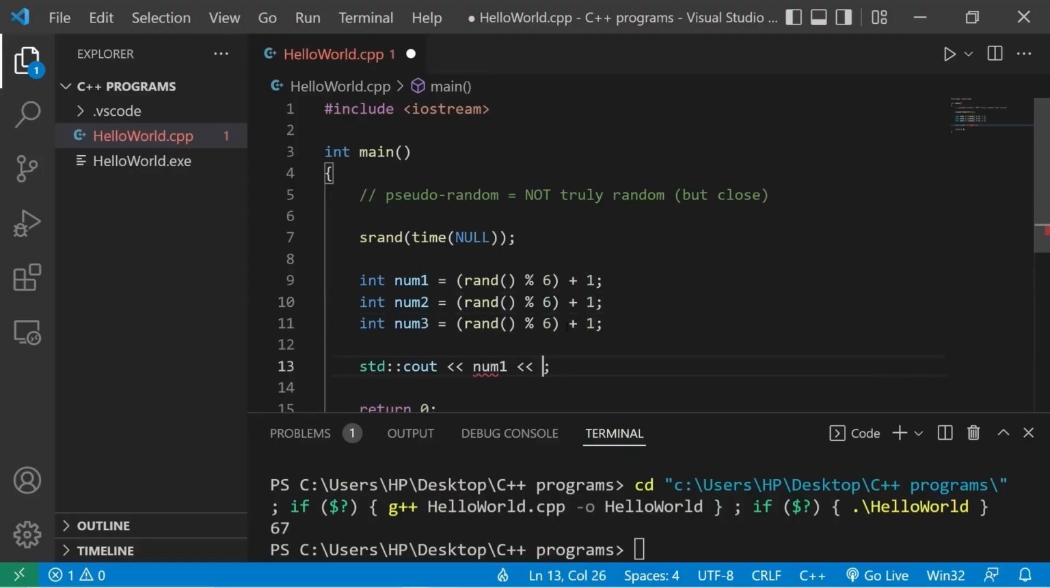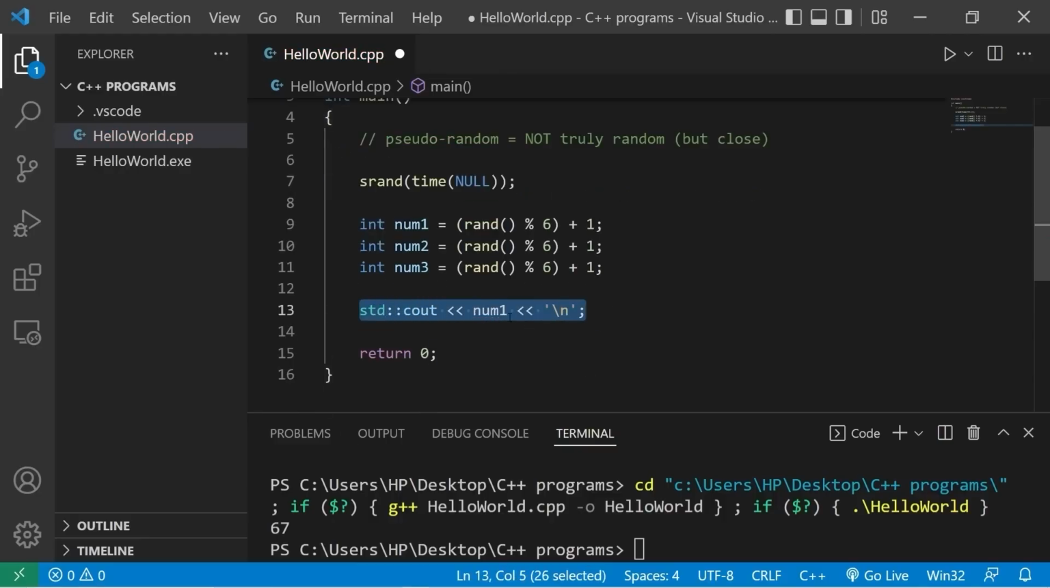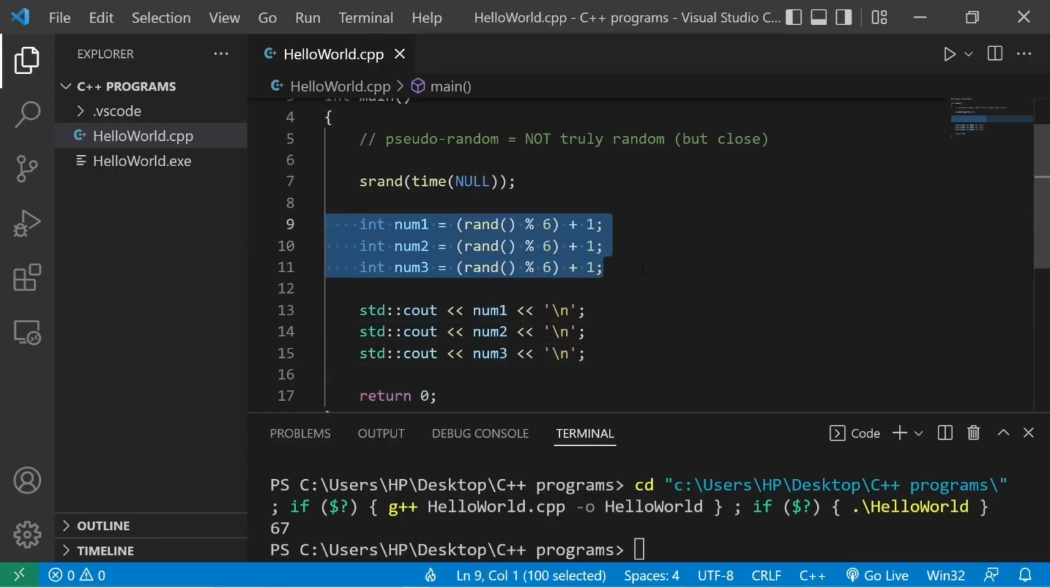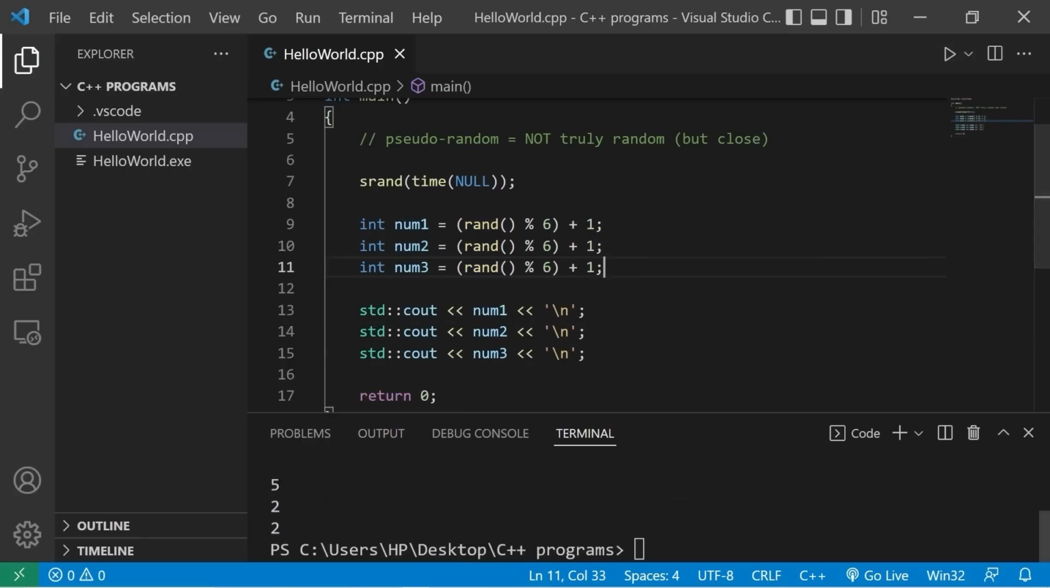Let's display num1. I'll add a new line. Then do this 2 more times for num2 and num3. So our 3 dice that we're rolling are 5, 2, 2. Then again, 3, 1, 4.